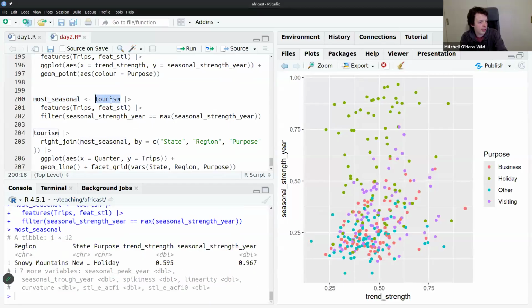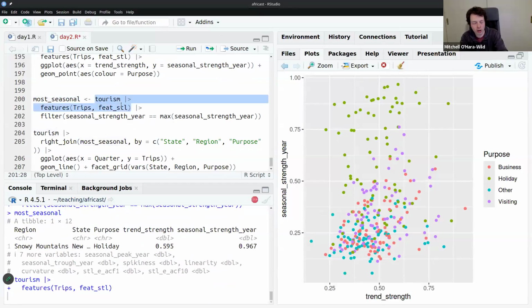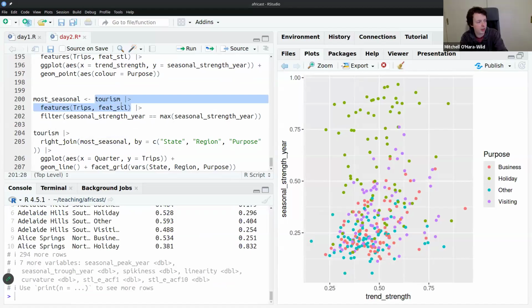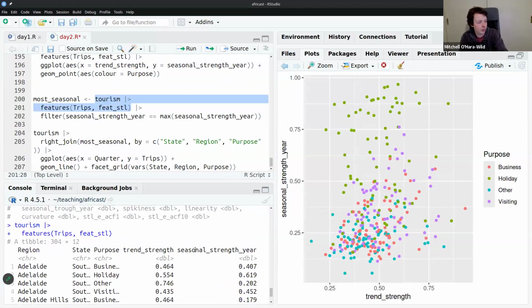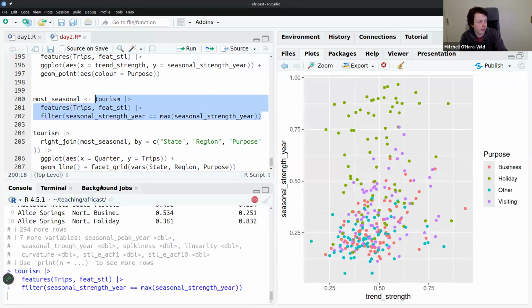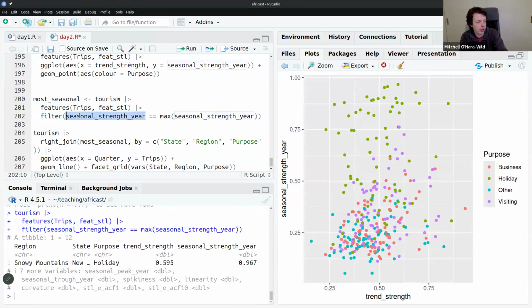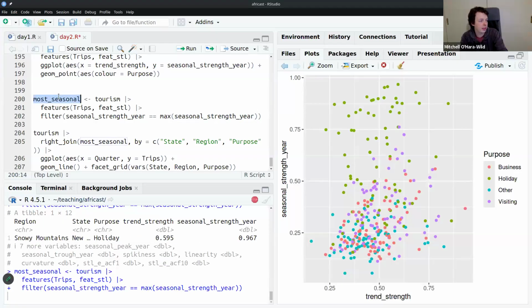So what this code is doing is calculating the features for all of the time series, all 304 different time series: trend strength, seasonal strength, 304 rows. And then we're keeping only the row that has the maximum seasonal strength. So filter, strength of the seasonality equal to the maximum seasonal strength. And that gives me one row of data, Snowy Mountains holiday travel. I'm going to save that as most seasonal.